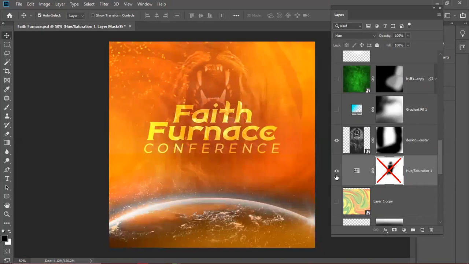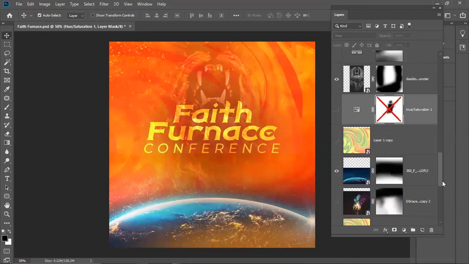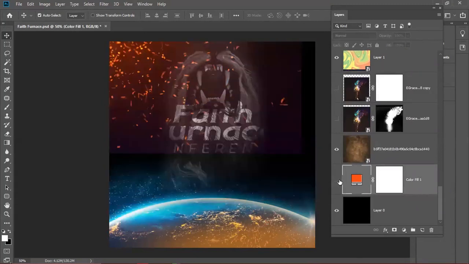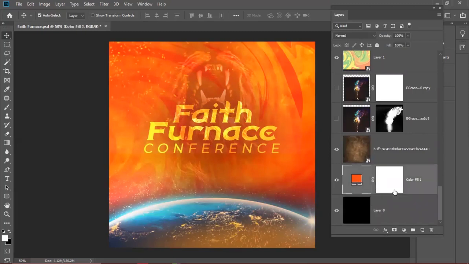So let me turn it off so you can see. Initially, this was the background. If I take it off, you have the black, because this is black. Now we put a background of kind of orange. We want to work towards the color and the theme of the conference or the design that we're working on. So that's how come we introduced that.